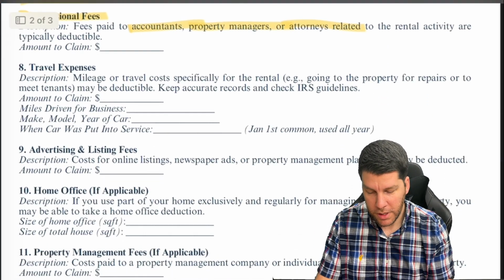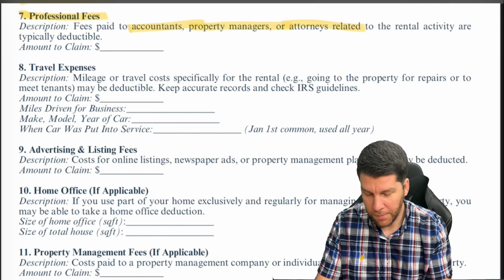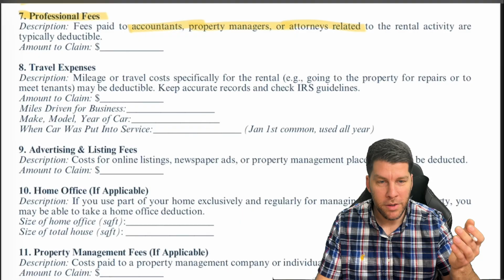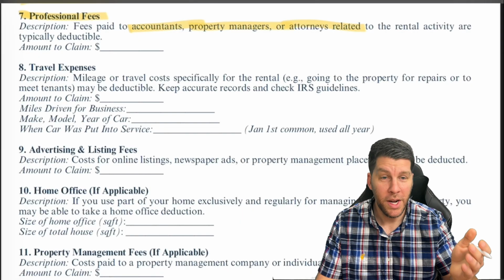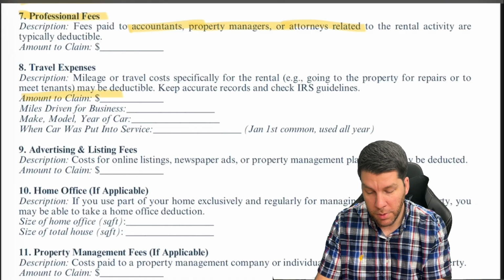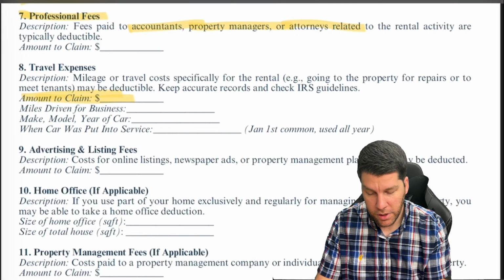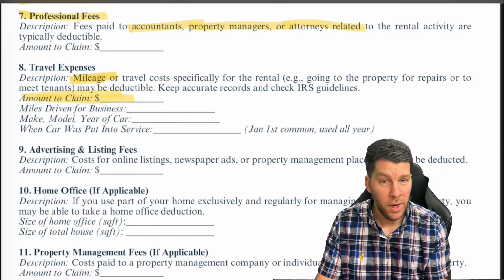Travel expenses, man, we see so many people miss this one. They travel to and from their apartment, and they don't have it actually recorded anywhere. And now there's a couple ways you can do it. There's like large amounts that would be like trips, especially if your rental is out of state. And then there's actually the mileage, which is incredibly common and missed a lot in rentals.